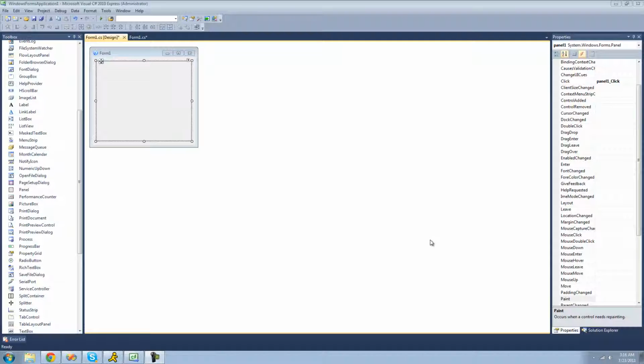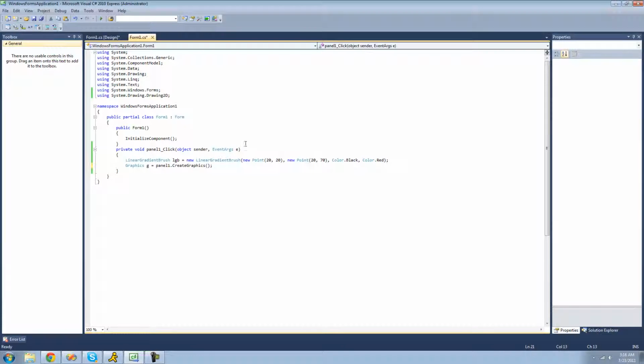And in this tutorial, I'm going to be showing you how to have multiple colors in your linear gradient brush. So for this tutorial, you're going to need to have a panel, and then when the user clicks on your panel, you're just going to want to have a new linear gradient brush be created. And the colors in here really don't matter. We're going to be changing those. And you're just going to want to have new graphics be created for your panels so that we have some place to draw.